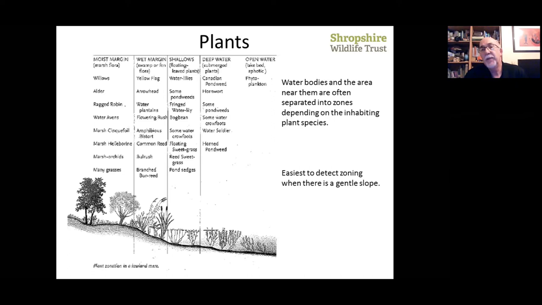So then we get further down into the deep. At a certain point, you go beyond what they call the photic level. The photic level is the part of a lake or a pond in which the sunlight can penetrate. Beyond that, the sunlight can't penetrate and you just stop getting plants. You'll get fish, bacteria, a whole range of aquatic invertebrates, a whole range of things that live below that photic zone, but you won't get plants.